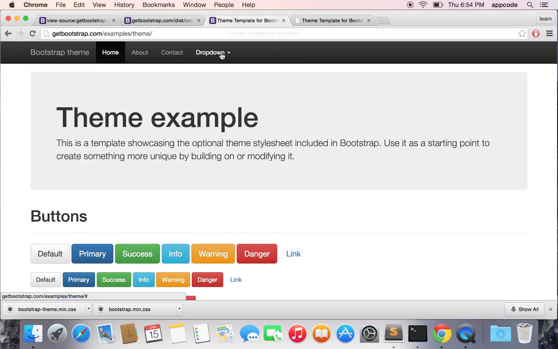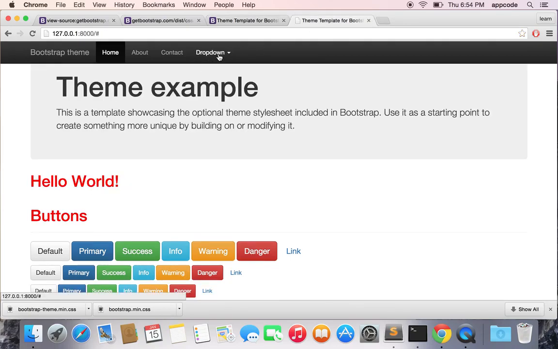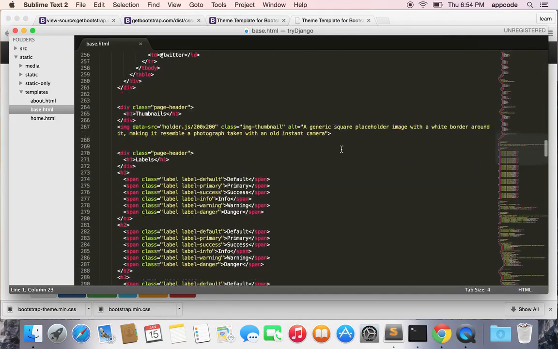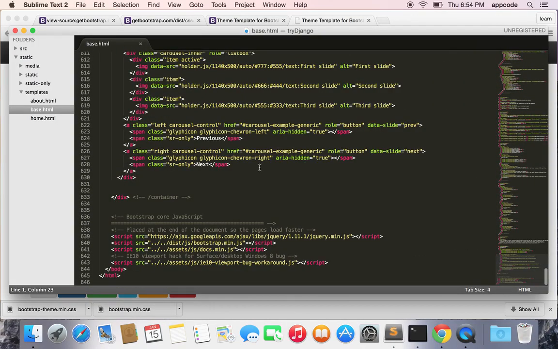But the navbar drop-down button on my page is not working. Open base.html and scroll down to the bottom. These are the links for the project's JavaScript. On line 639, jQuery.min.js is already being delivered through a CDN network.